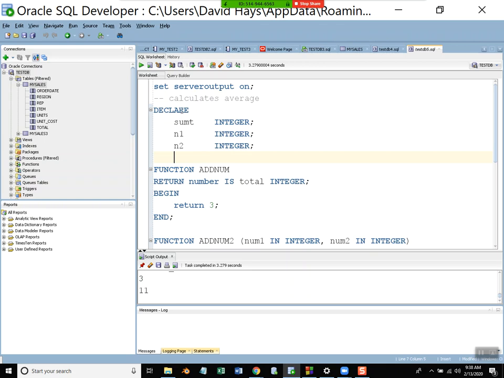Okay. So in this example I've created here, I created 3 variables. Sum t is an integer, n1 is an integer, n2 is an integer. Now I created a function, and this is the reserved word function, and this is whatever you want to call it. I called mine add num, even though I'm not actually adding anything. Then I do a return number is, and notice these are all reserved words there. And total is the name of our variable, and it's an integer.